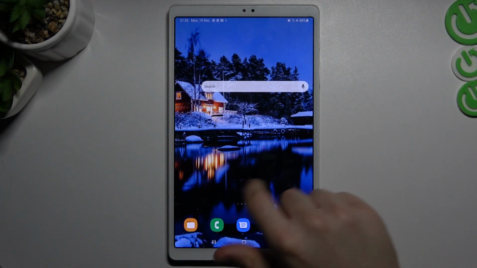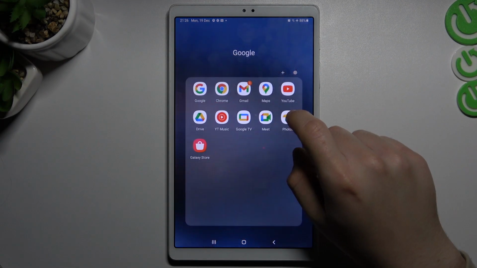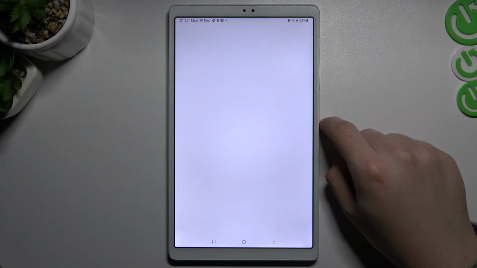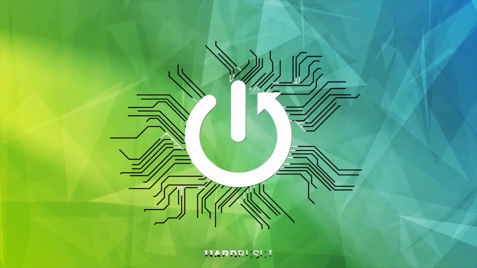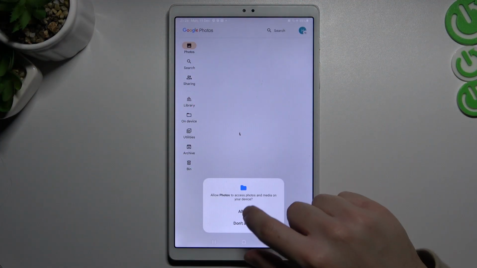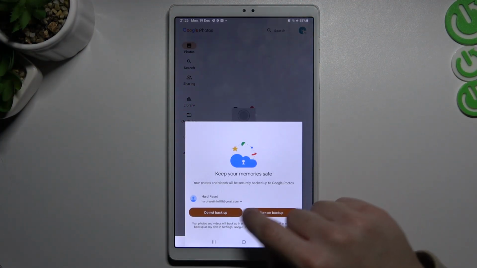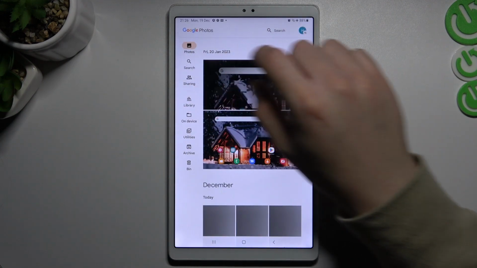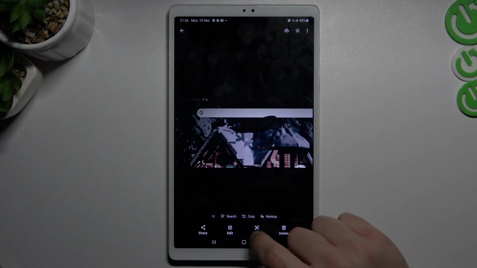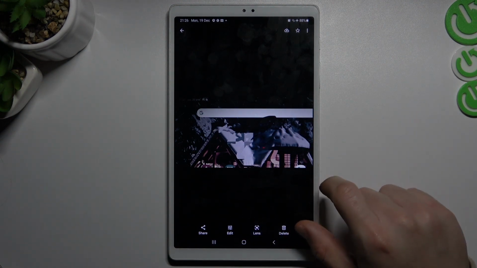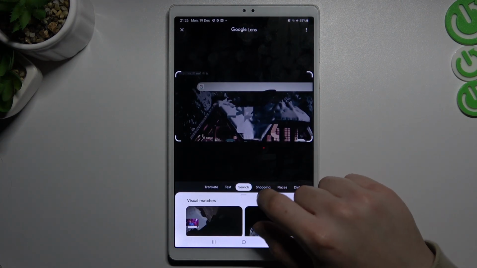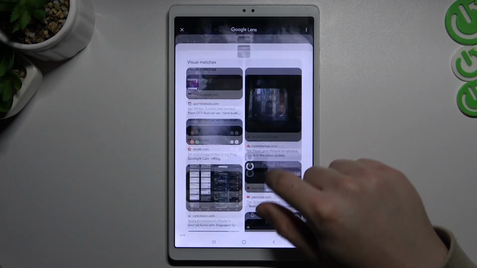Hello guys, today we have a Samsung Galaxy Tab A7 Plus, and today I will show you how you can perform a reverse Google image search on this device. So we have to check that there is Google Lens software on this device. As you can see, there we have Google Lens, so now we have to choose it. And now Google is looking for similar or the same photo.